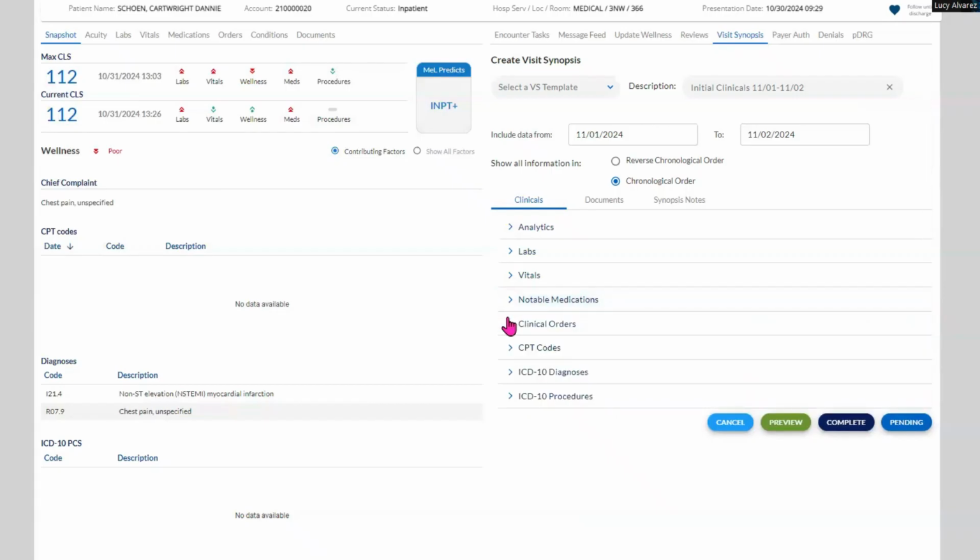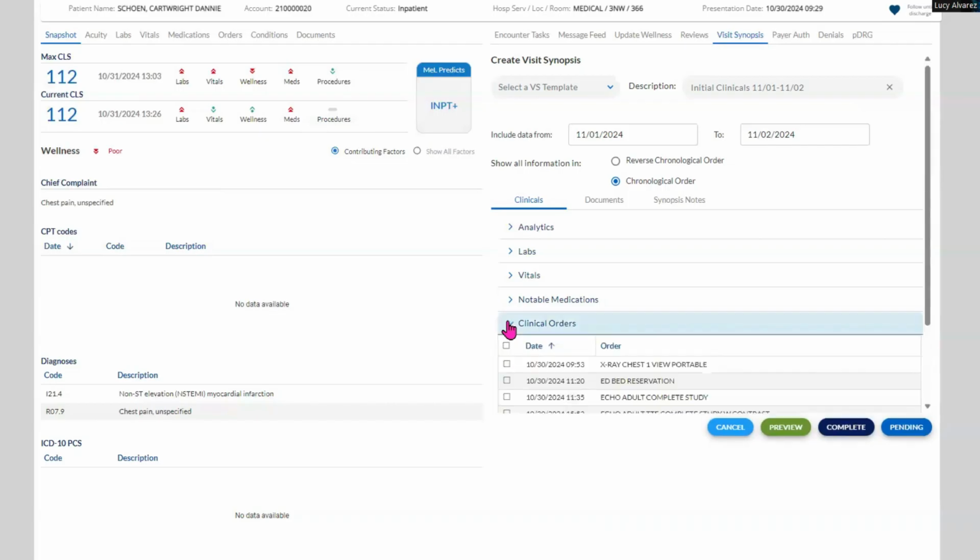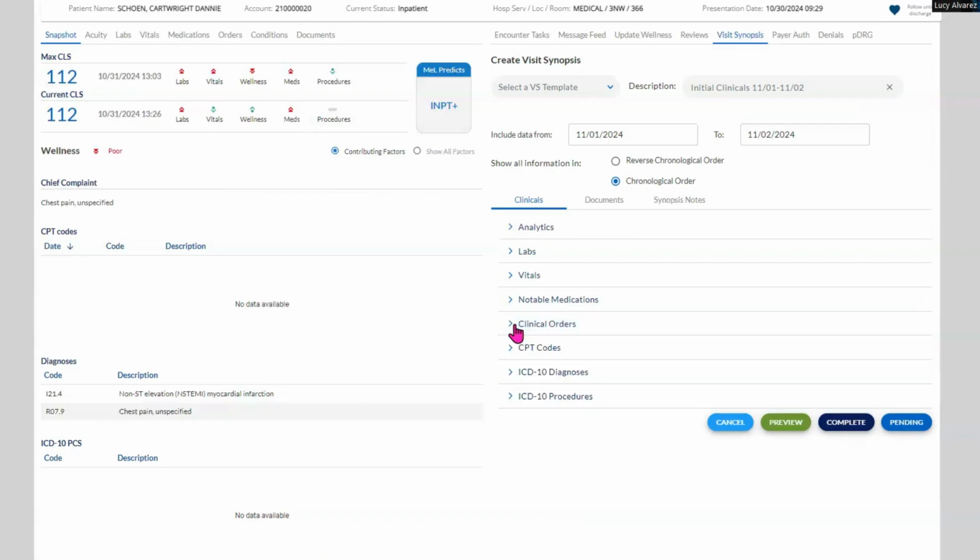And then the last section I'm going to review here is our clinical orders. For our clinical orders, very similar to medications, I'm just going to go ahead and select one item that I want to see in our visit synopsis and then close it. And if your facility is sending CPT ICD-10 codes, you do have that option to include them below here.